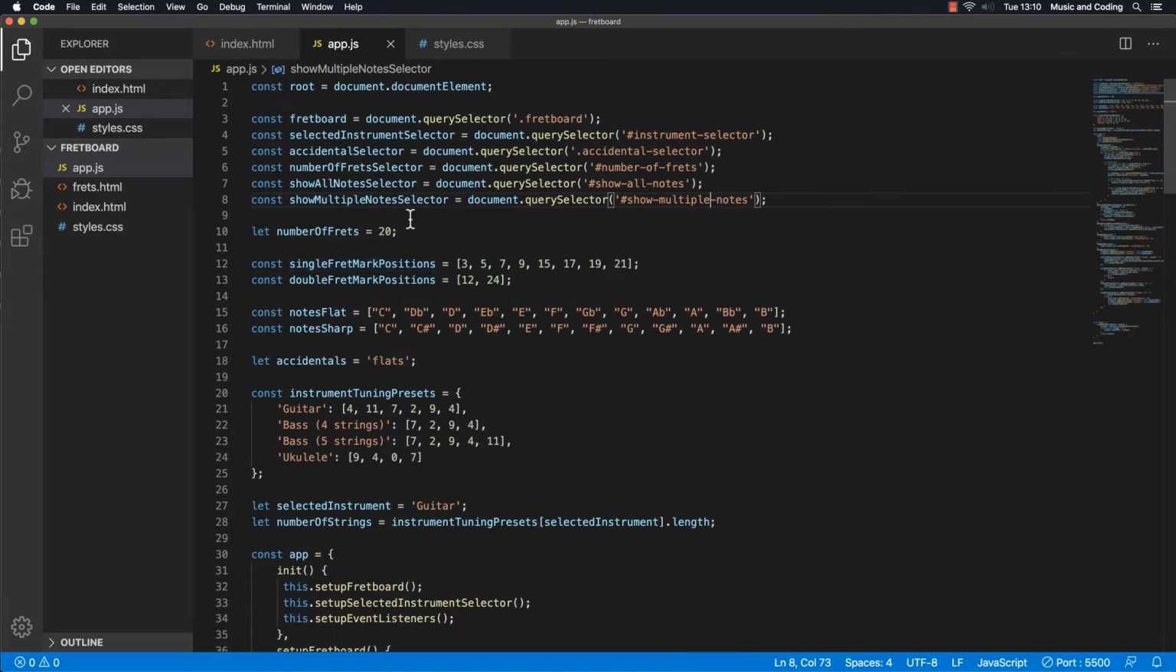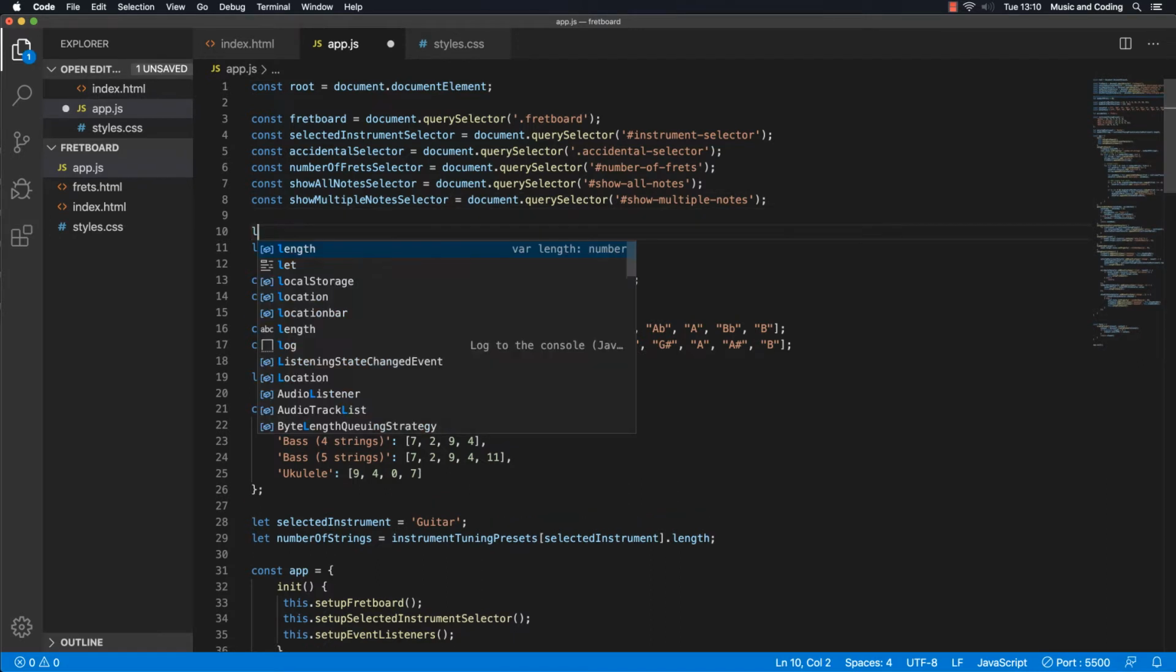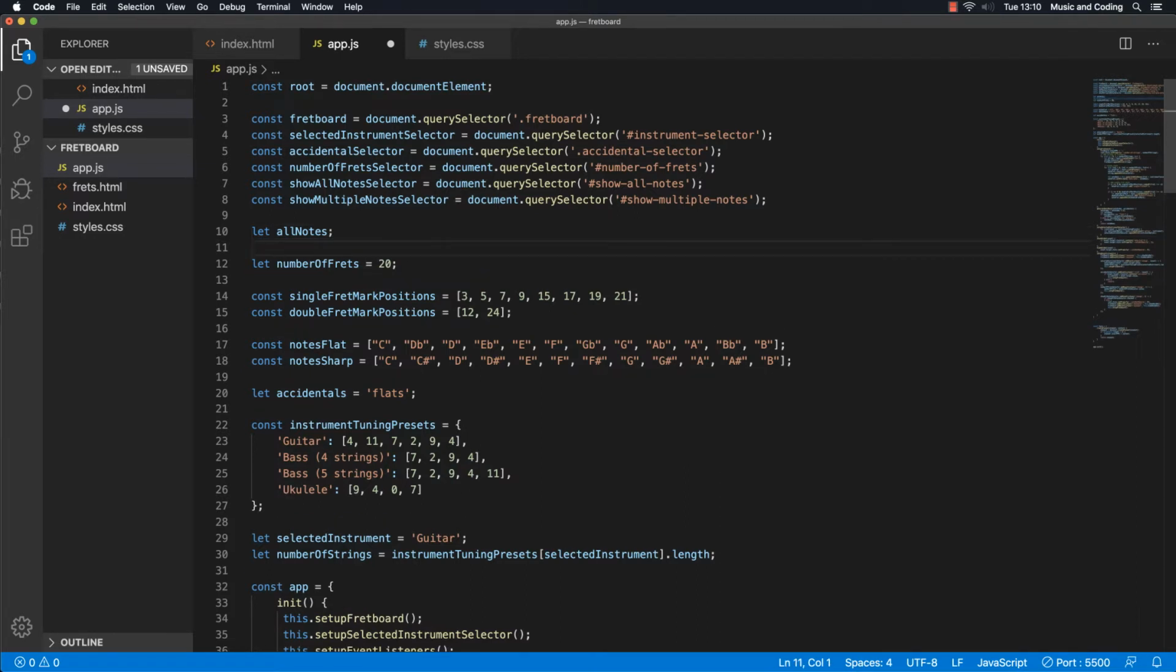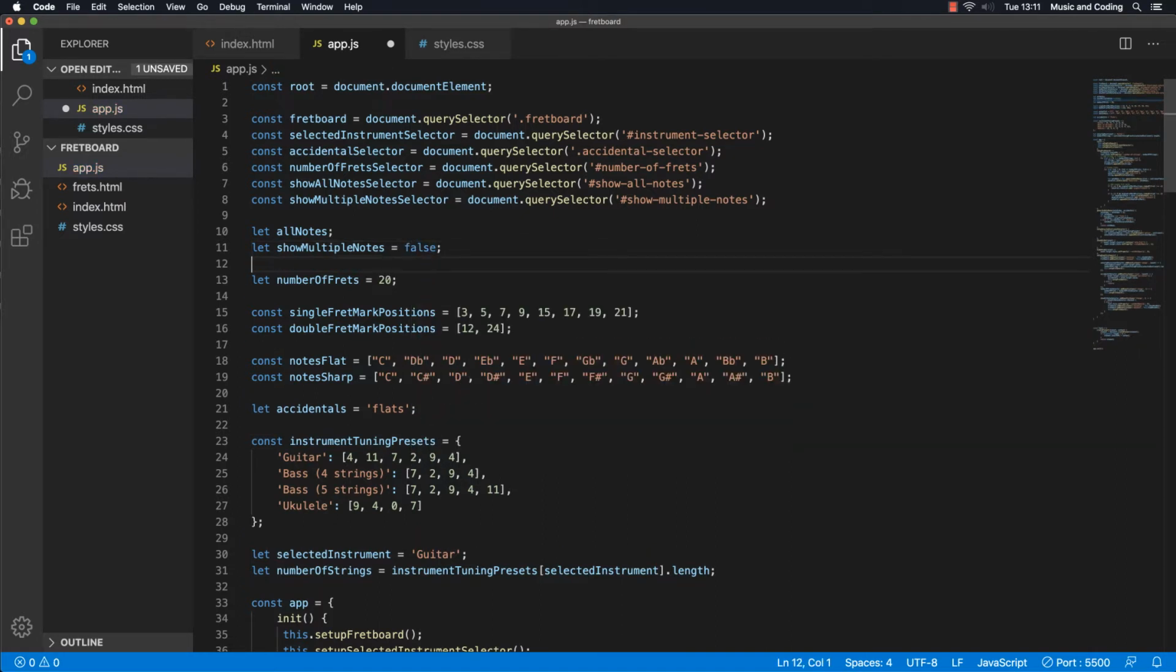And then we want to add an event listener to that. Or actually, before we do that, right here, let's create a variable and let's call it all notes, because we're going to need that later. We're not going to set it to anything to begin with. And let's create another one, and let's call it show multiple notes. And let's set that to false to begin with, because that's not the first thing we want to do. So every time we change this, we're gonna change this to true and then back to false if you click the checkbox one more time. But yeah, we added these two variables now, and this one we're gonna use in just a second.